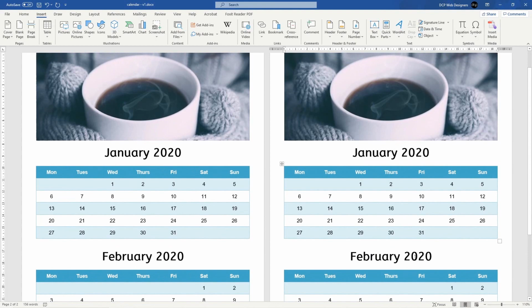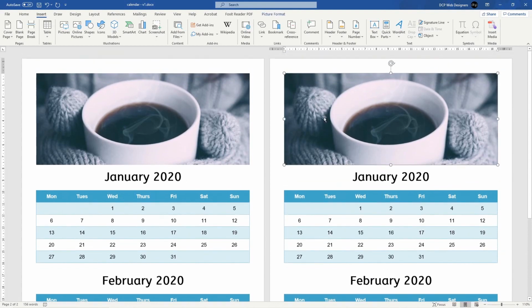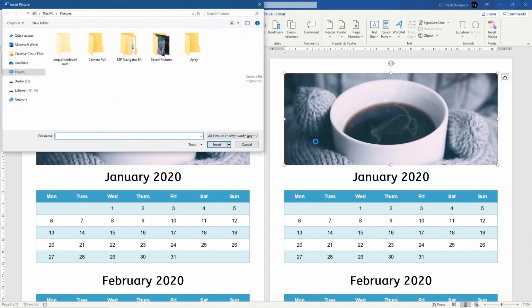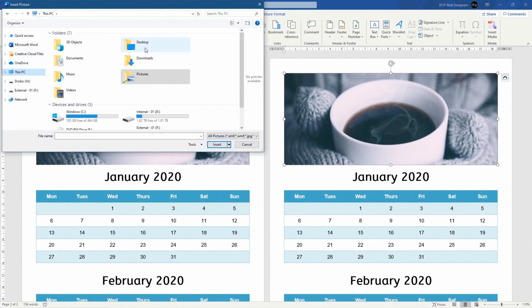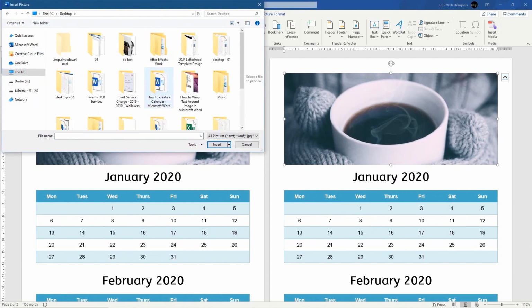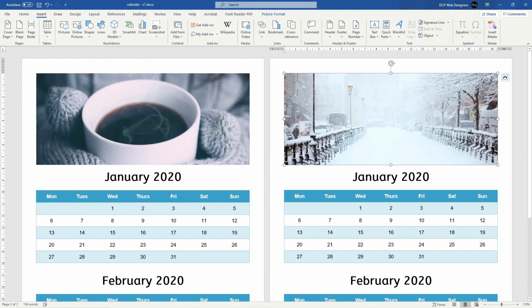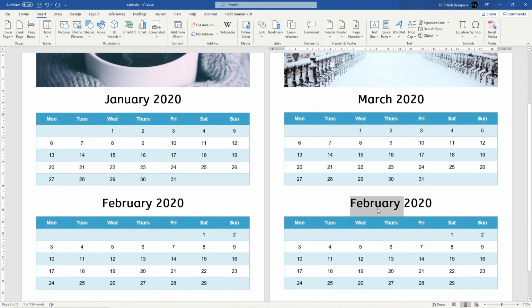So now we've got January. We've got basically a copy. We're going to click on the top image, right click, and go to Change Picture from File. And then we'll go back to my desktop and we'll go into this Microsoft Word calendar images, and we want 02 image, this one 02A, and we'll click insert, and then we'll just switch to that picture. So we've got a different picture now, and then just January, February, we'll change this to March, and then we'll change this one to April.